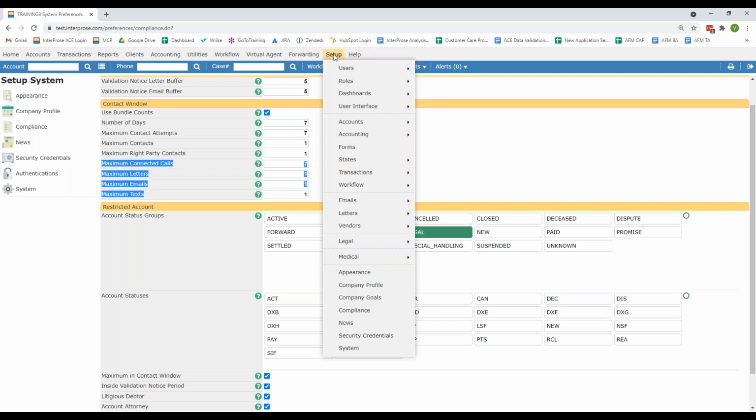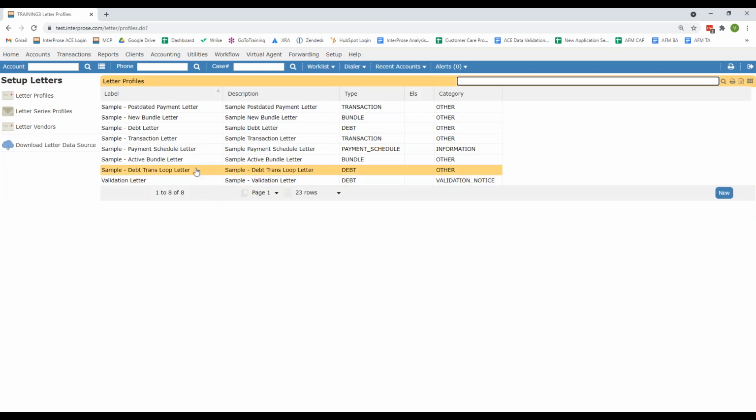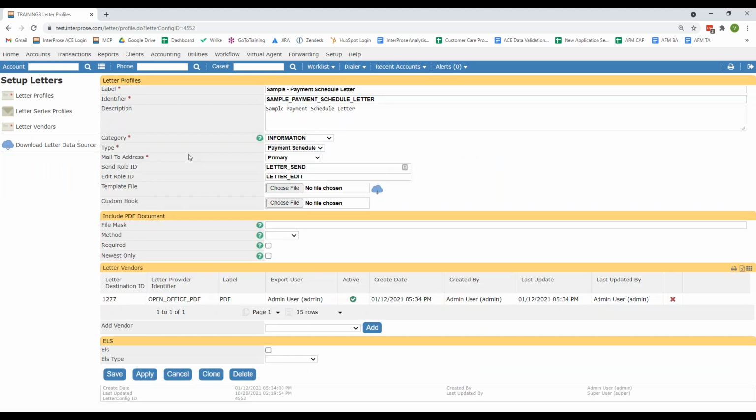We're going to go to a letter profile here. So we're going to go to Setup, Letters, and Profiles. And we're going to take a peek at a payment schedule letter. If you remember from our Phase 1 webinar or seen any of our release notes, we've already actually seen this category, so we've just added an additional one.